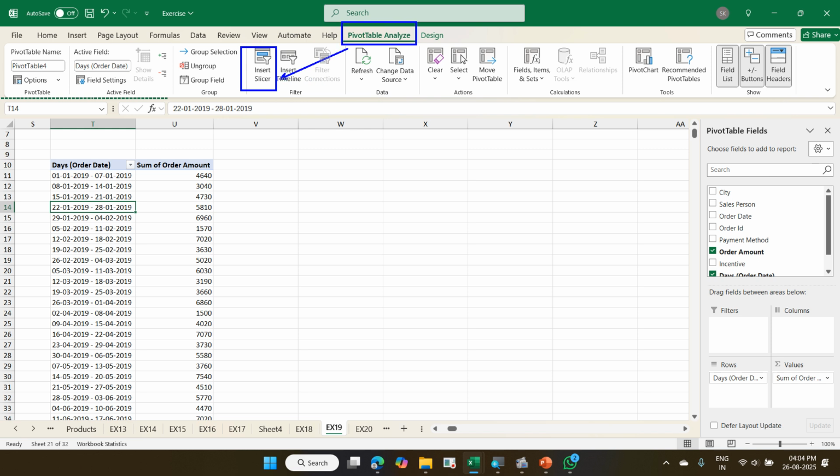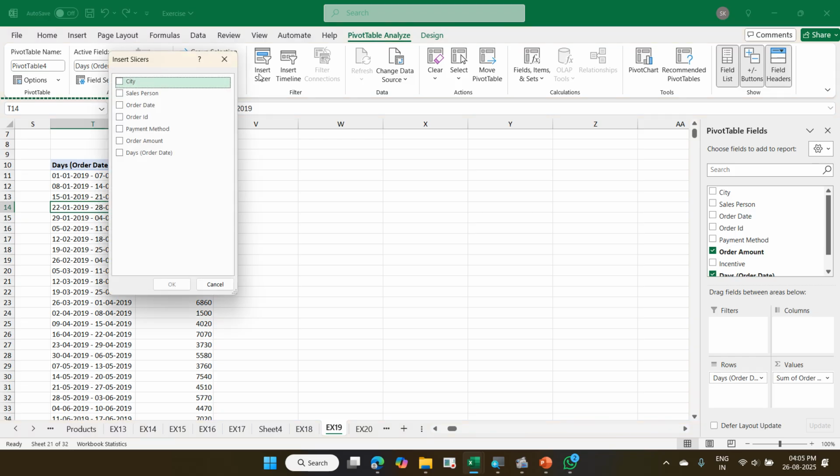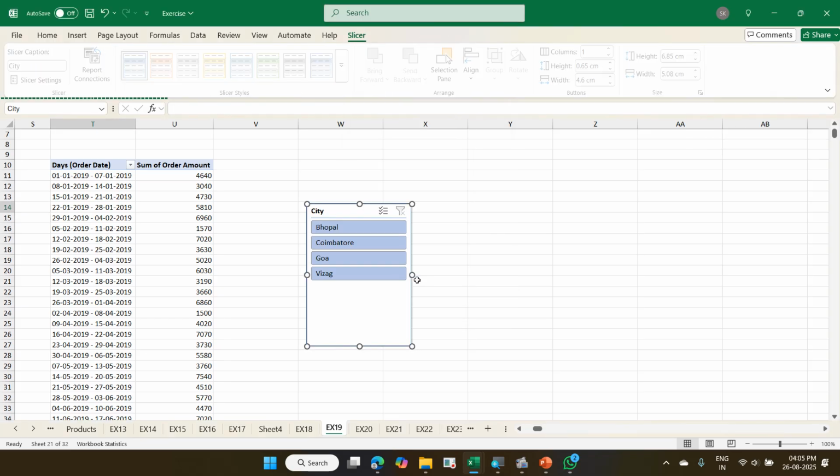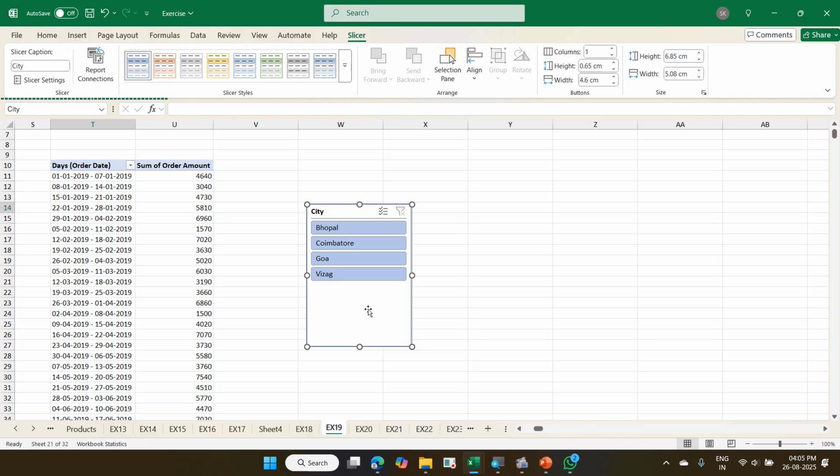For what you want the slicer, your wish. Let me select city. City, salesperson, payment method, any text values. So let me select city and I say OK. A slicer is created for city. Suppose I select Bhopal, we will get the weekly report for Bhopal. Coimbatore, we will get the weekly report of Coimbatore. Goa, we will get a report of Goa. Vizag, we'll get a report of Vizag.